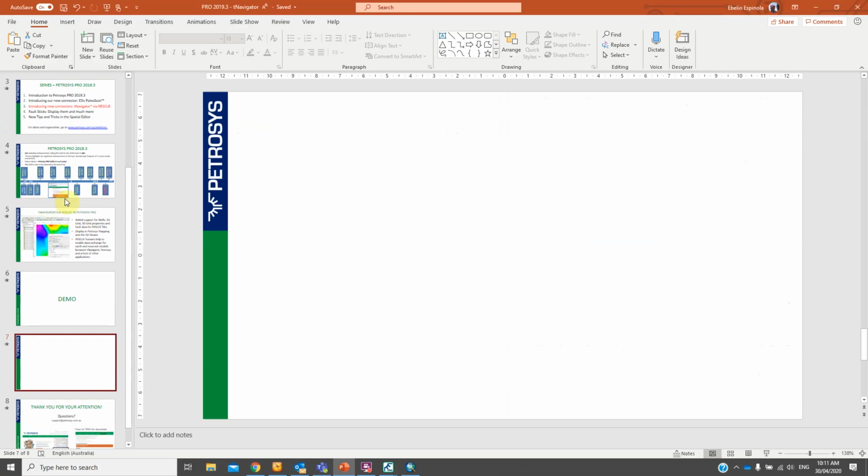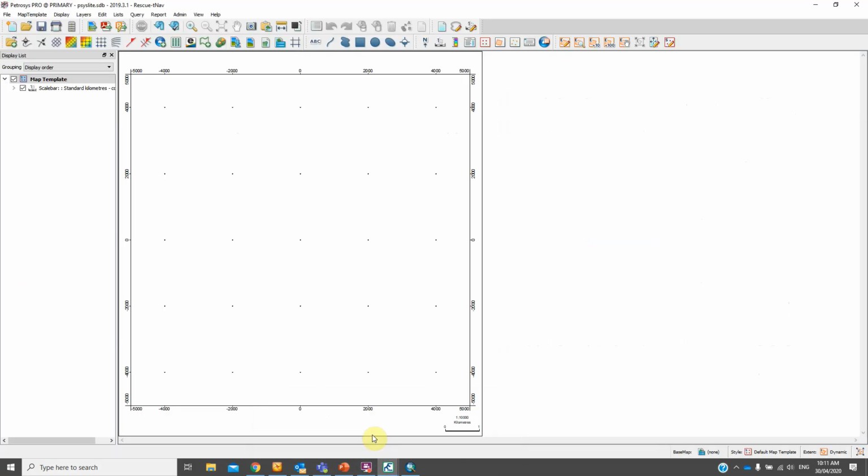Having said that, let's go straight to our demo. I'm going to start with a mapping window with a default map template and a dynamic extent, meaning that whatever I display in my mapping window, the extent will fit to the extent of the dataset. We're going to start displaying some grid data coming from rescue models.